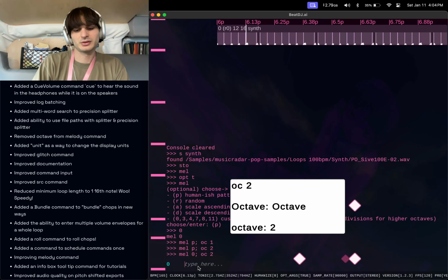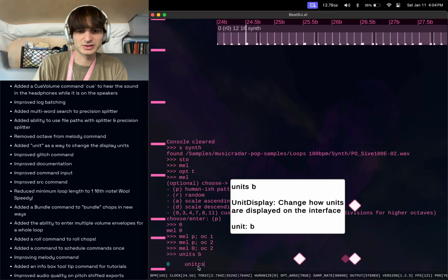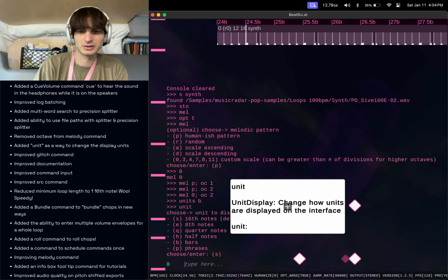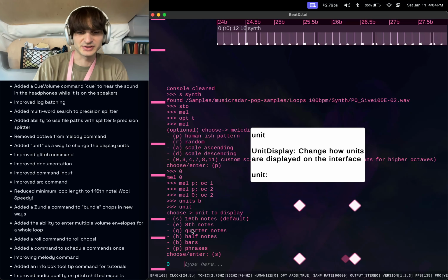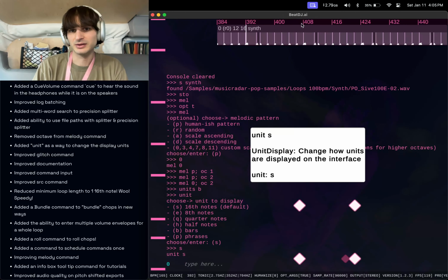Units is a new thing. You can set your units, if I run units or unit, you can see that I can choose any of these units, and then that will affect the display of a lot of the interface. The clock down here changes. These numbers up here change to show those units.